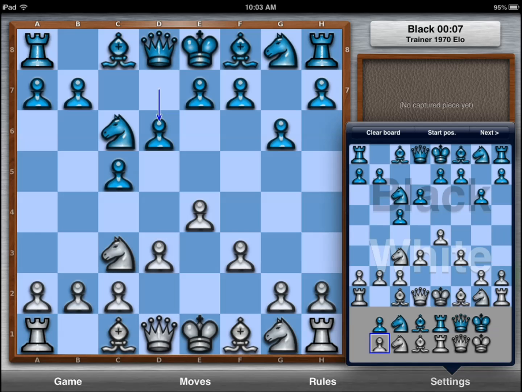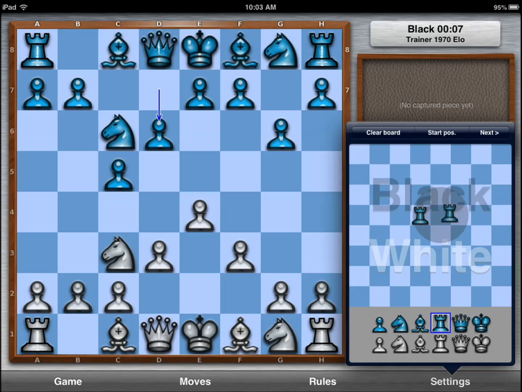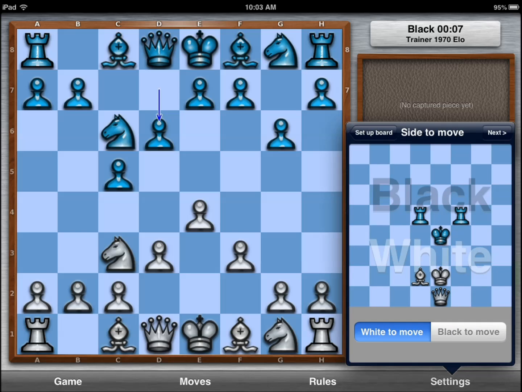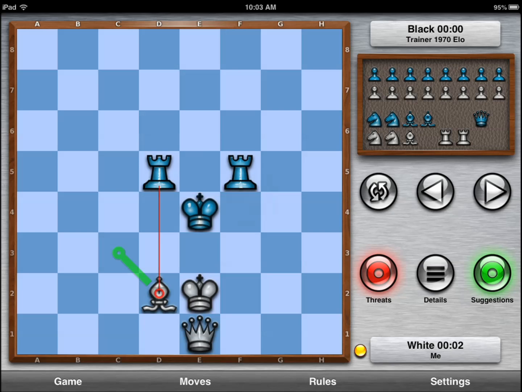You can set up position. Just have to drag and drop the pieces, clear the board, and choose the side that's gonna move, and go from there. Again, you still get the guidance. So even if you're setting up a position, and sometimes maybe you want to do this for chess 960, you still get the variations and you get the suggestions, the threats, so you can get a better understanding of the game and take your game to the next level.